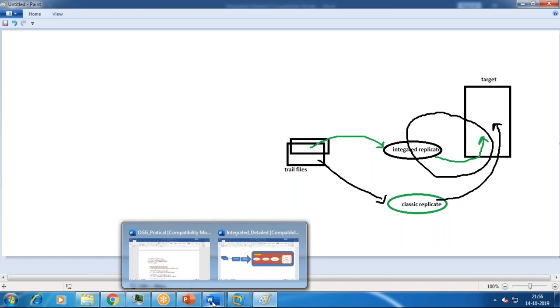Would it confuse you all? No, it does not confuse, because this is the difference between classic and integrated processes. So there definitely has been an enhancement in a different way, and it is designed in a different way.